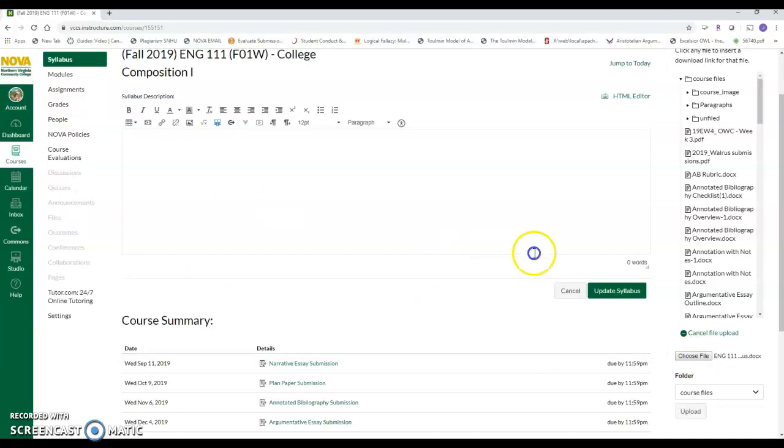Here is the one that I'm choosing. It appears here, but don't forget to click upload. That's something that I've forgotten a few times. So here's the file itself. If you just click update syllabus, it's fine. The link will appear. But the issue is that maybe you want it to open for your students.